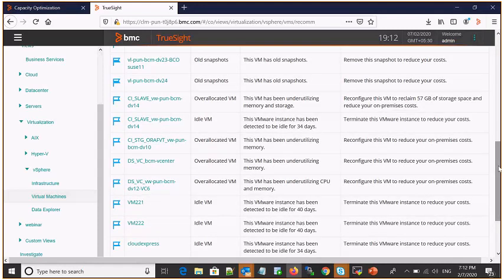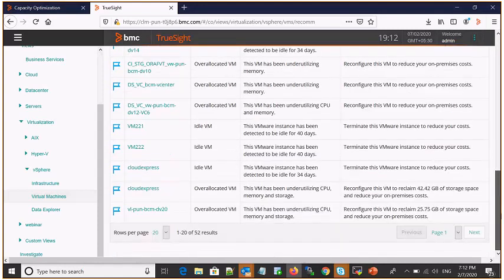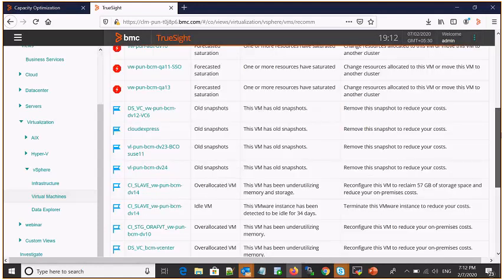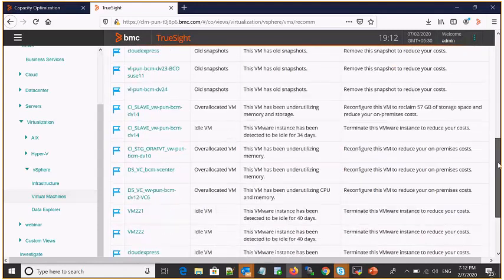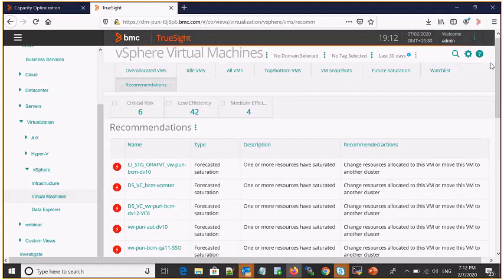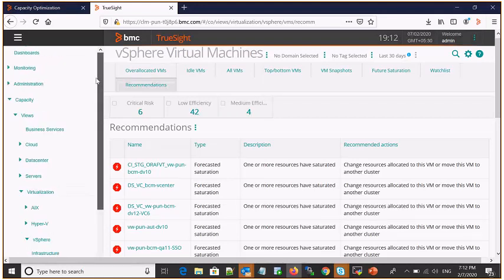So in one shot, you get all the recommendations, whether it's a future forecasted saturation, or whether the snapshots are too old and can be removed, or whether the VM is over allocated or idle. You can just take a look at some of these pages in this view, and you will get a holistic insight into your environment and the actions that you need to take to better utilize the resources. That's the overall perspective that you can get leveraging some of the out-of-the-box views.